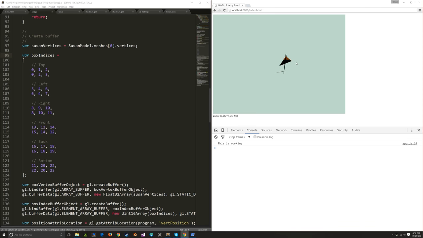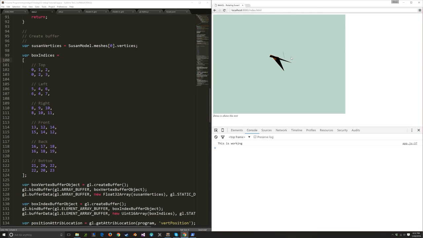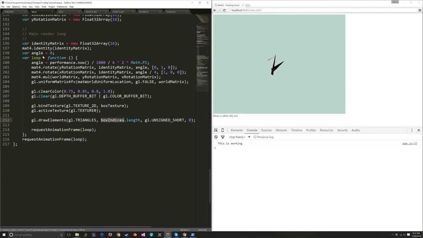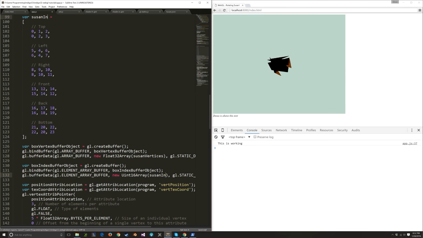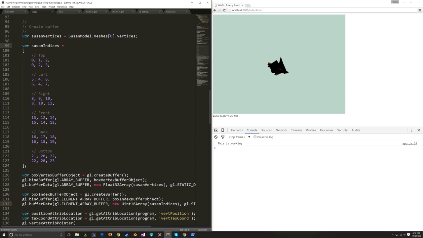So if we were to reload this, you can see there's a couple of mismatched triangles because this certainly isn't the index list that we're supposed to be using, but it's loading something, and I believe those are about the scale of things that I want to be seeing. So let's change the indices now. Susan indices. So what I did there is I just selected everywhere where it said box indices and I renamed the name to Susan indices.